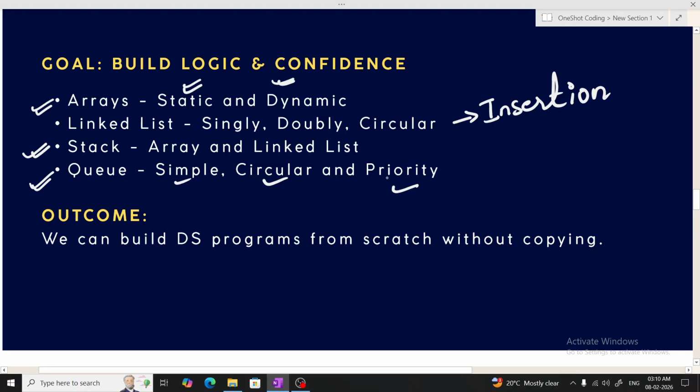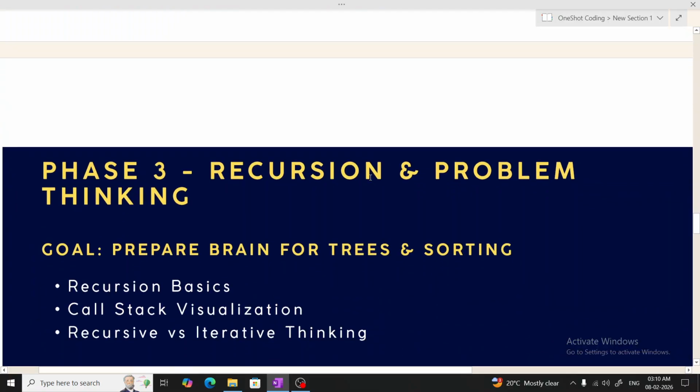No shortcuts, no copied code. Every program we will build step by step. The outcome of this phase will be we can build DS programs from scratch without copying. Let's move to our next phase, phase 3.